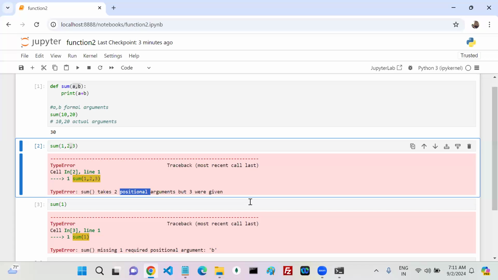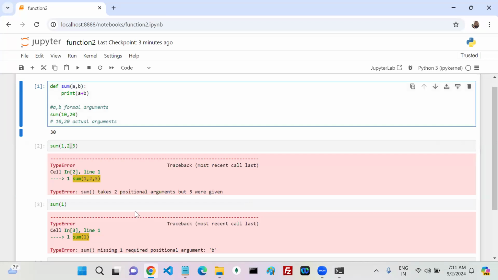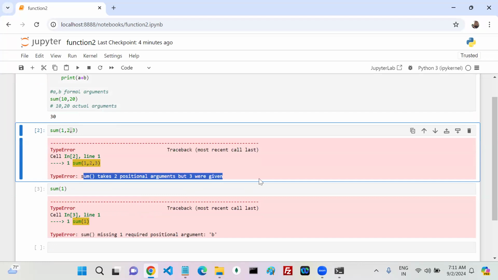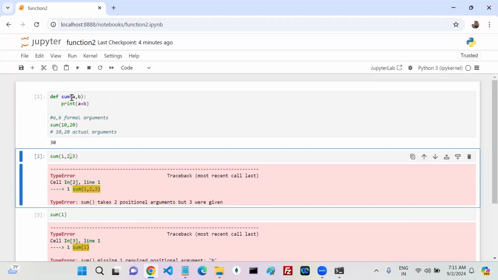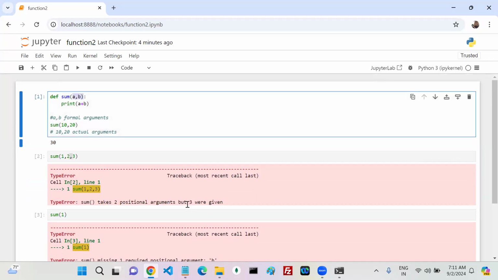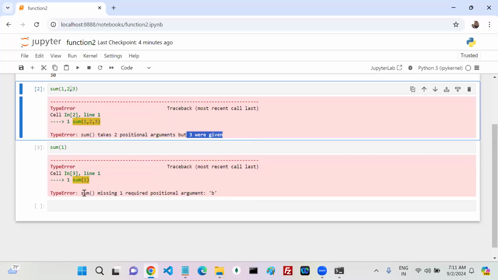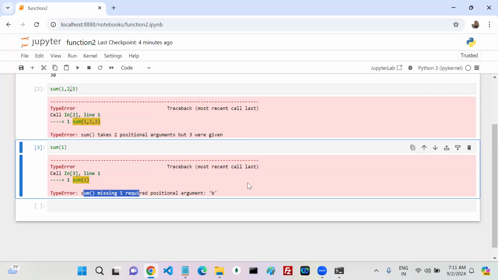You can remember the terminology and the syntax already. Here A and B: from now on, if you see this error message, you can understand what a positional argument is. There are two positional arguments, first position and second position. If you pass more or less, you get the error. Sum takes two positional arguments, but three were given. Here sum is missing one required positional argument, B. Agreed?